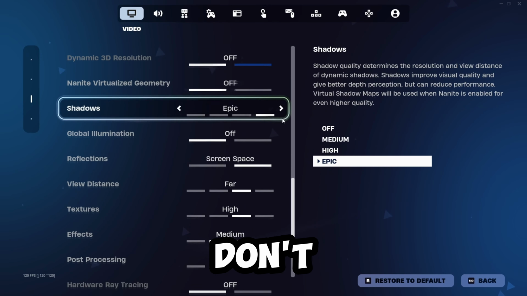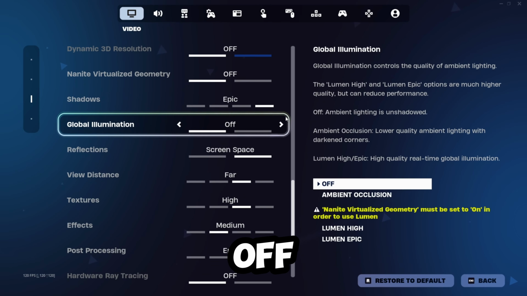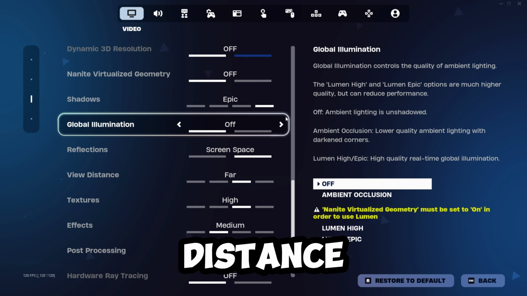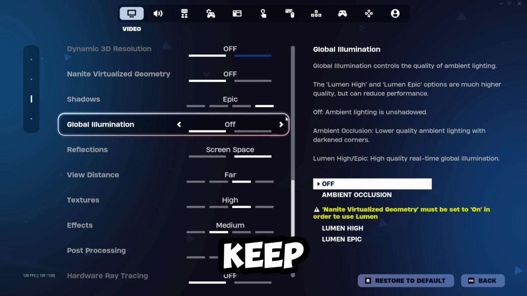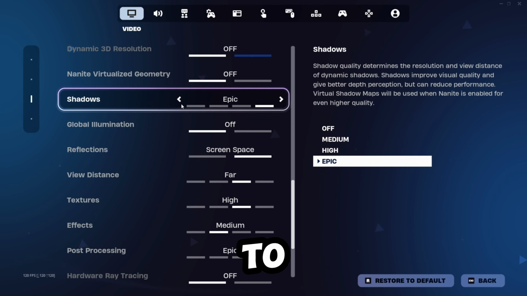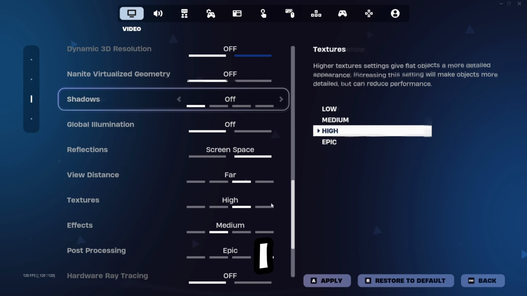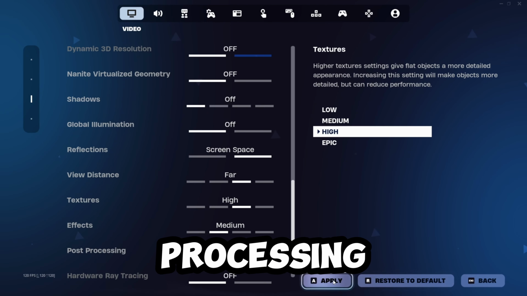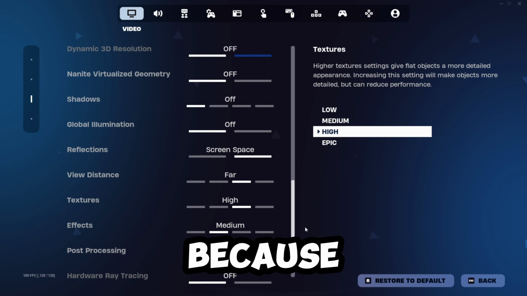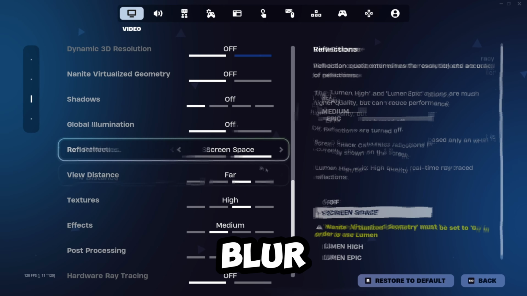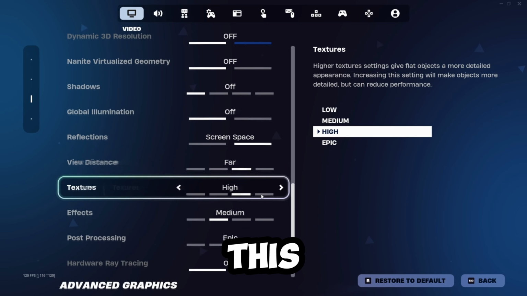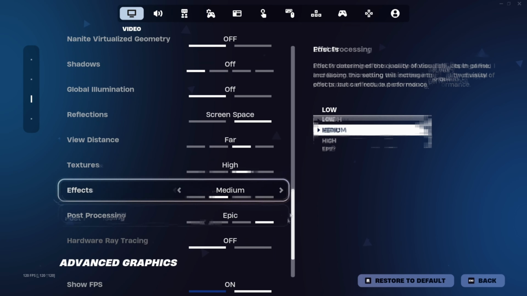Probably turn these off if you don't really need them. Global illumination, I have this set to off. Reflections, you can also turn these off. View distance, this is the one that you should probably keep. If not max, keep the second to max far. You need view distance. Textures, I recommend having it at medium so it doesn't look too ugly. Effects, I also recommend having this at medium. Post-processing, again, set this to medium or high just because it affects things like bloom, motion blur, and depth of field. So I'd recommend medium, even high maybe, just to not mess with anything like that.